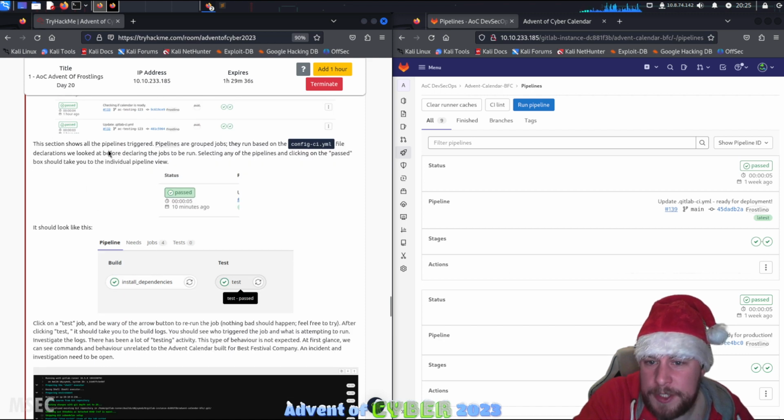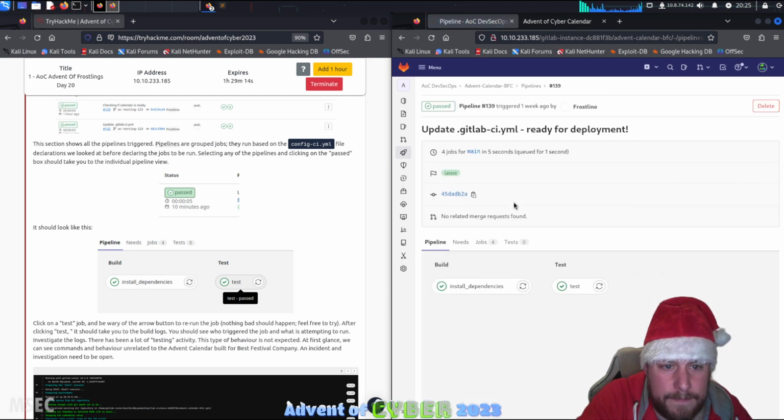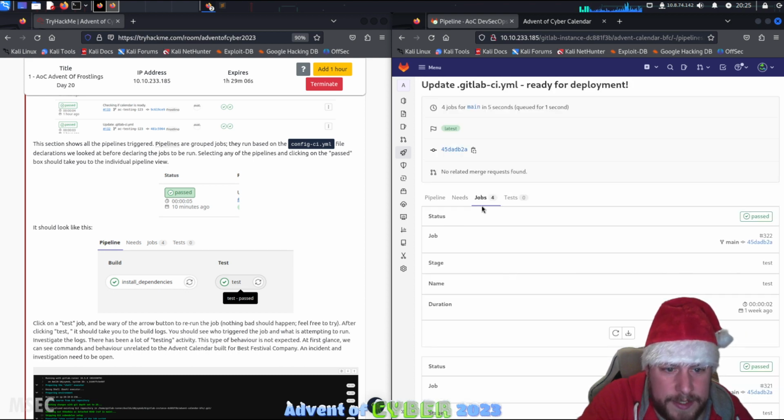This section will show all of the pipelines that have been triggered as a group, and the pipelines are groups of jobs. So they run based on the config CI YML declarations that we looked at before, declaring the job to be run. If you select any of the pipelines and click on the passed box, this will take you to the individual pipeline view. So if I click on passed, this will show us the pipeline. So it ran install dependencies, and then it ran test. And then we can drill into the jobs as well.